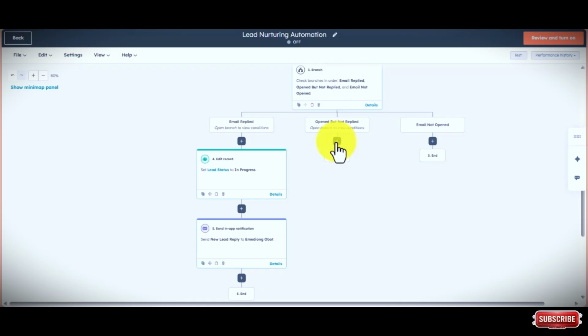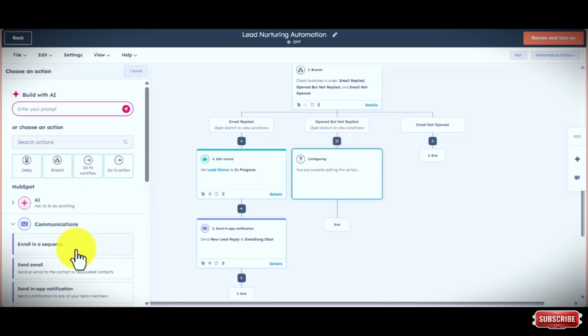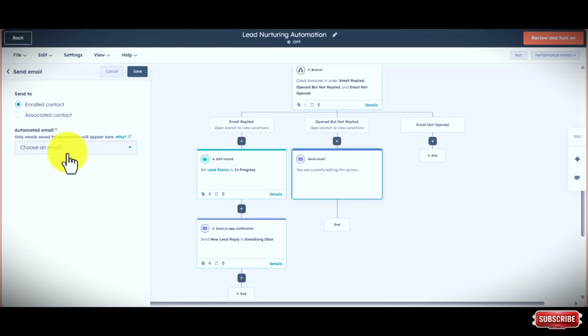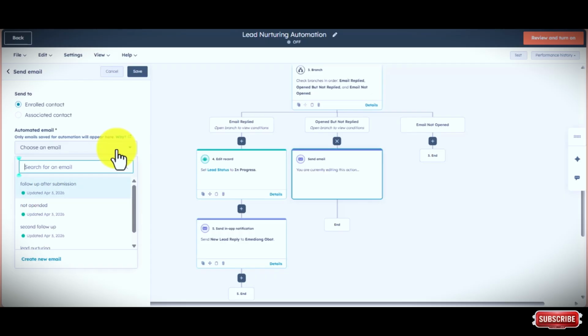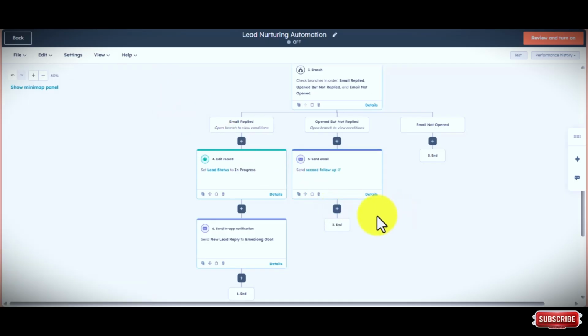Click on the action button, then go to communications. Select send email. It's the same process as the first email we sent. Select the automated email you want to use, but this time around it's going to be a different kind of email. If you understand the psychology of buying, you understand what I'm talking about. Then click save. Now you're going to add another branch, so click on the add action button.